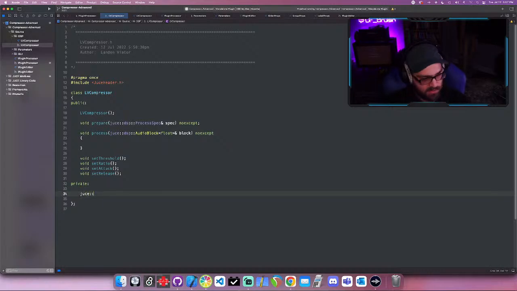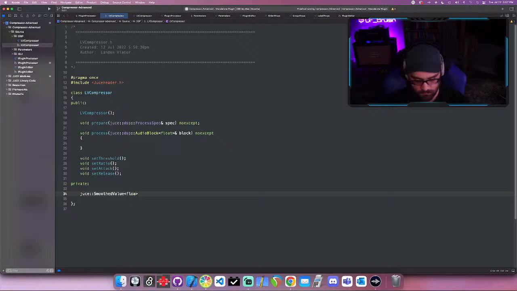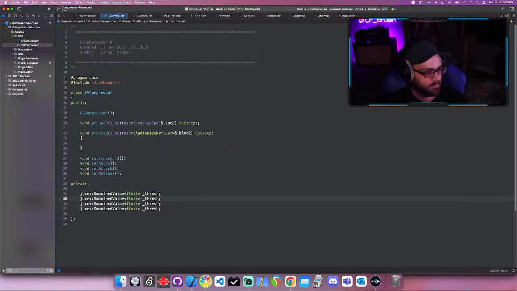So JUCE, I think it's just in JUCE, right? Smooth value. Yeah, okay. So I'm gonna call this underscore thresh, and then do that for the rest of them. This will be ratio and attack and release. Very simple.